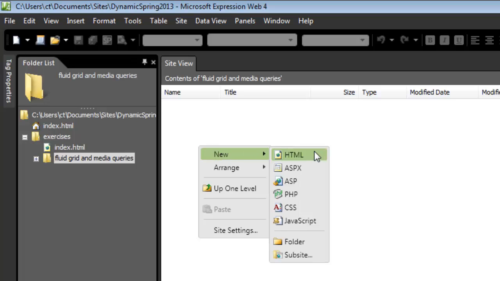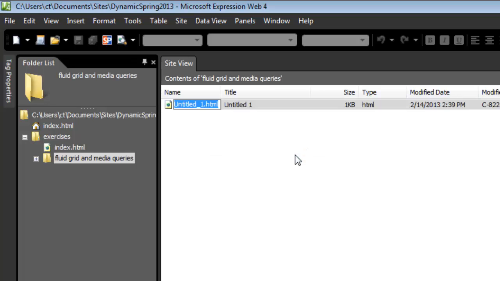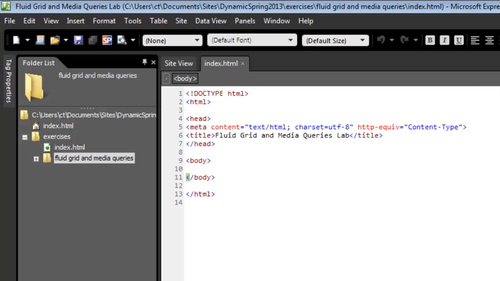So I'm going to do a new HTML document, and I'm going to call this index.html because it sits inside the fluid grid and media queries. And I always like to have titles on these. And so I've now got an HTML5 document that's ready for me to go.